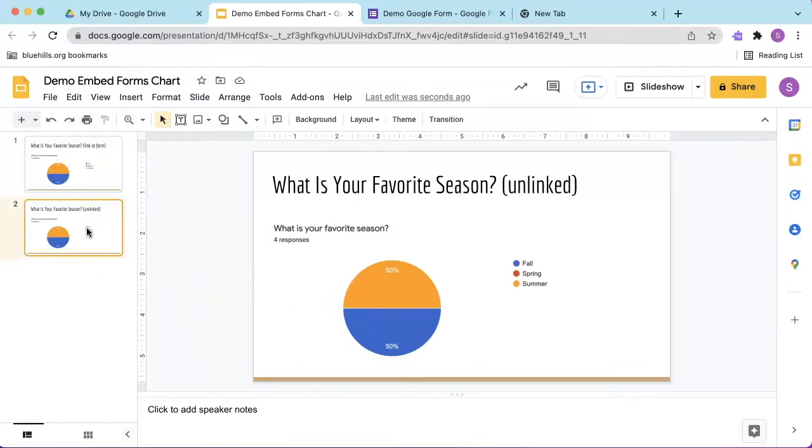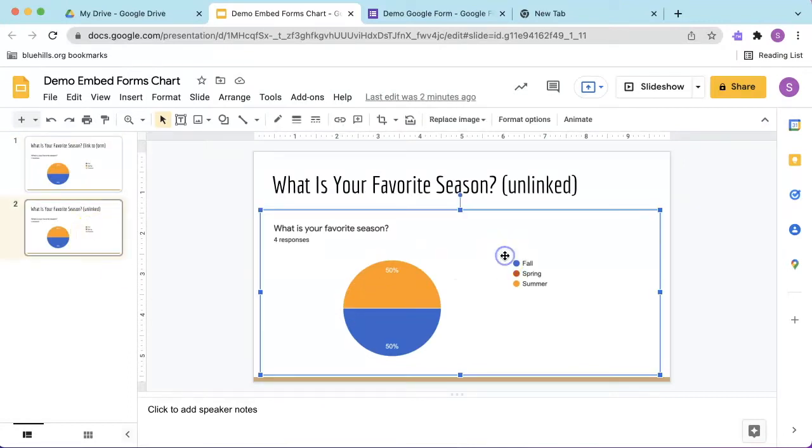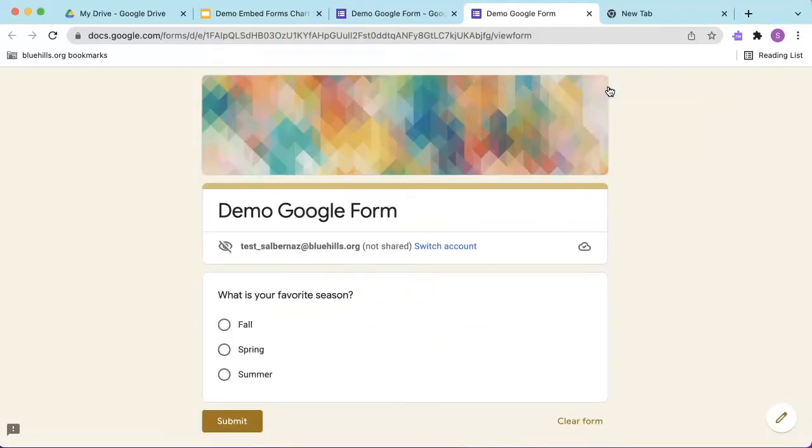If we click on the second slide, which includes the unlinked chart, there are no icons or options available because this unlinked chart is meant to serve as a snapshot or moment in time in which this data was collected. Now let's navigate back to the Google form and assume a new student has submitted an answer.